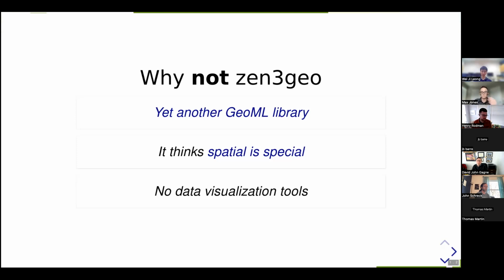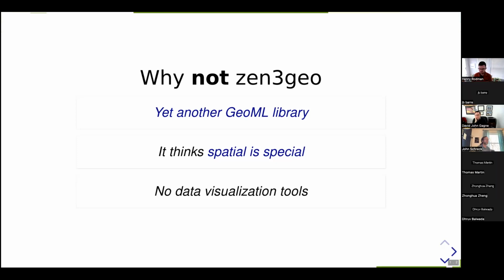The second point is that zen3geo treats spatial as special. There are some libraries where the spatial side is supposed to be hidden or made easy for lots of people, but zen3geo actually exposes a lot of the underlying mechanisms. So things like projections, you need to handle that yourself. It does require a bit of expertise, but if you know what you're doing, then it can be a good option for you to design your own custom geospatial data pipeline.